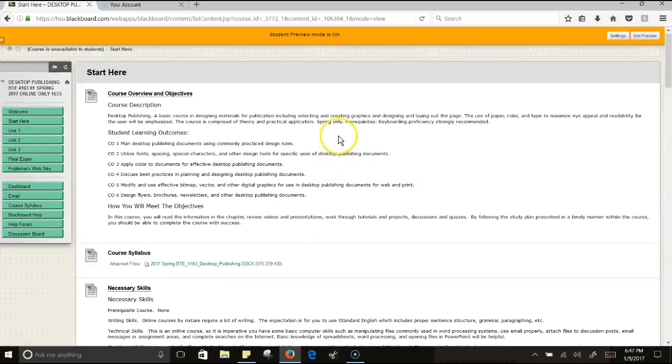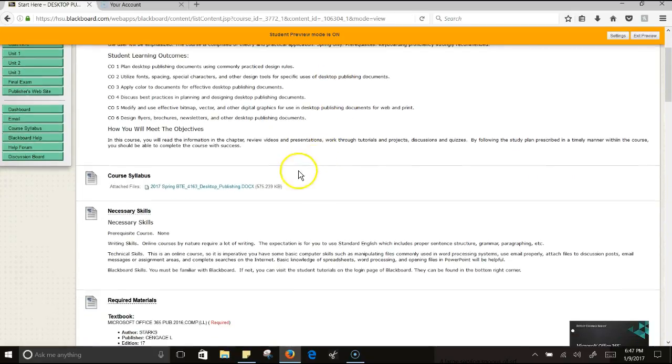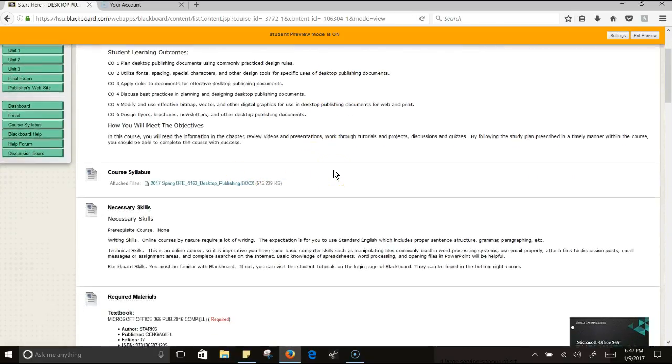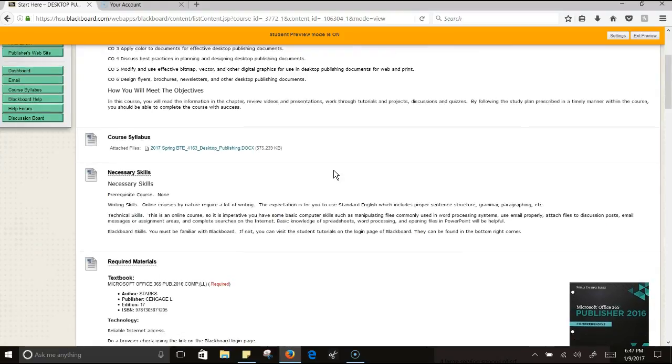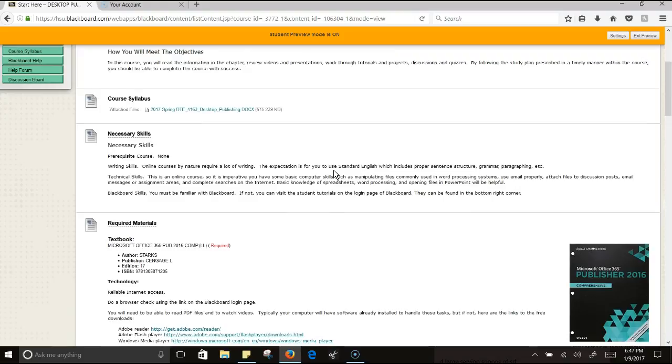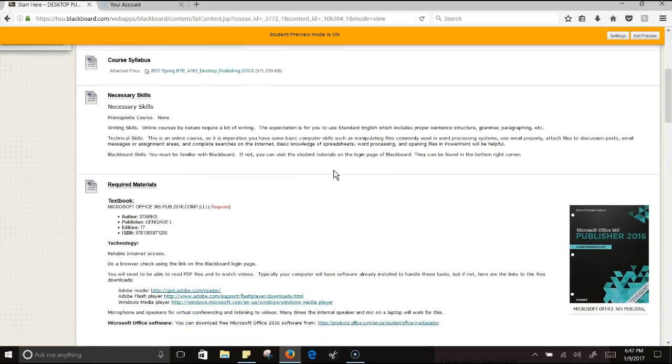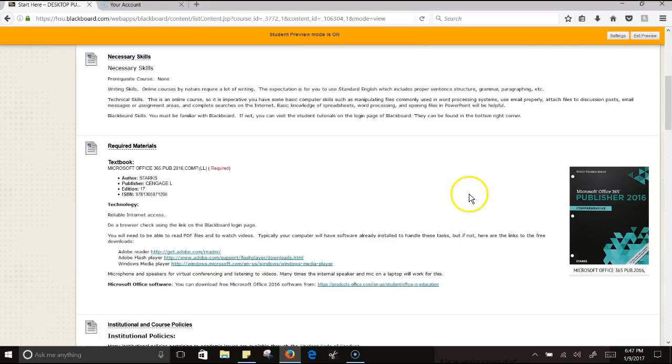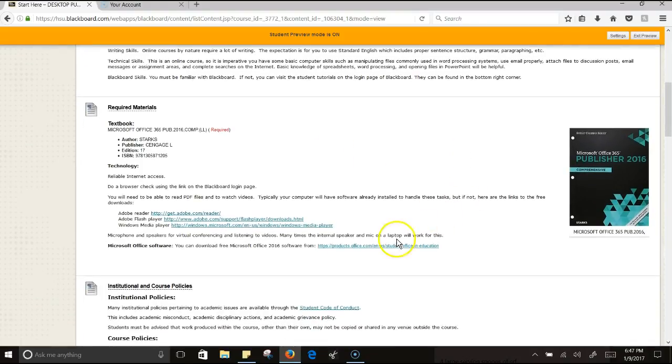Very important to read the objectives, look at the course syllabus, which I had already sent you in the email, but you should look over that course syllabus. Look at the skills that you should already have before you start this course, the required materials, which I also had already told you about, and the software. Very important. It shows you where to download that software for free and where you can buy the textbook.